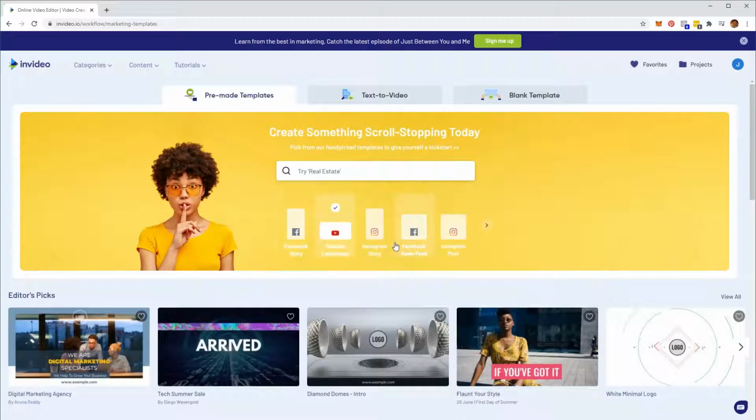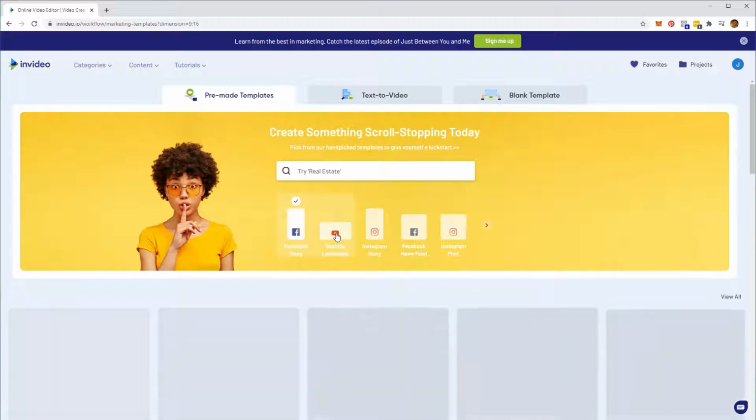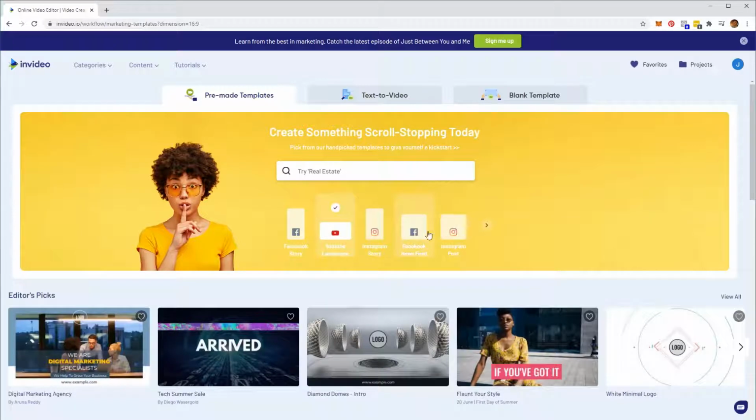Now, in the next box below, you'll want to choose what platform you want to publish your video on. So here we have the options for Facebook stories, YouTube, Instagram stories, Facebook news feeds, Instagram posts, and if you click on the right arrow here, you'll also find that there are more options to choose from. Now, what you choose from here will determine the size and aspect ratio of your final video.